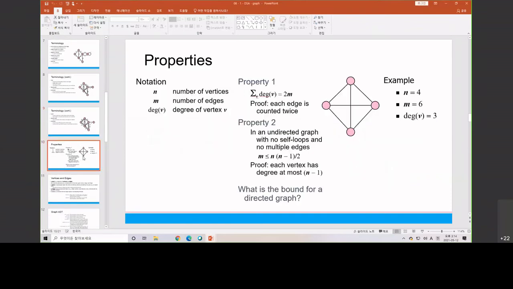Now some of the properties in the graph, you can take a look at this one. We have N represent the number of vertices, and M represent the number of edges. Degree of V means the degree of vertex V. In graphs, we have two kinds of properties. The first property is that the summation of all the degrees of V equals 2 multiplied by M.